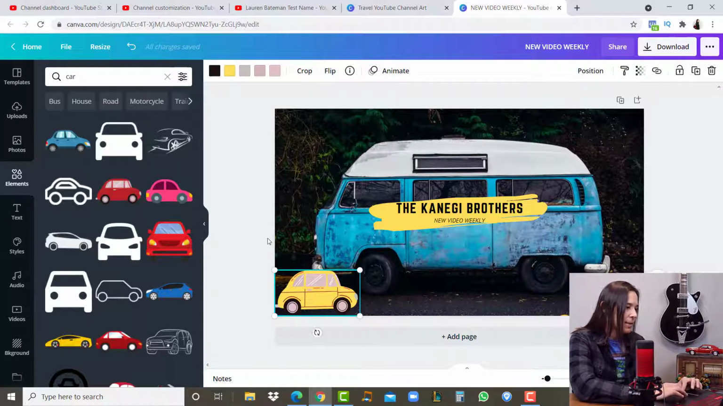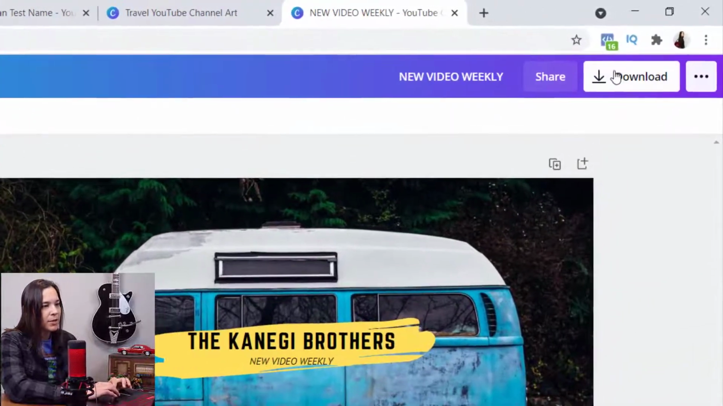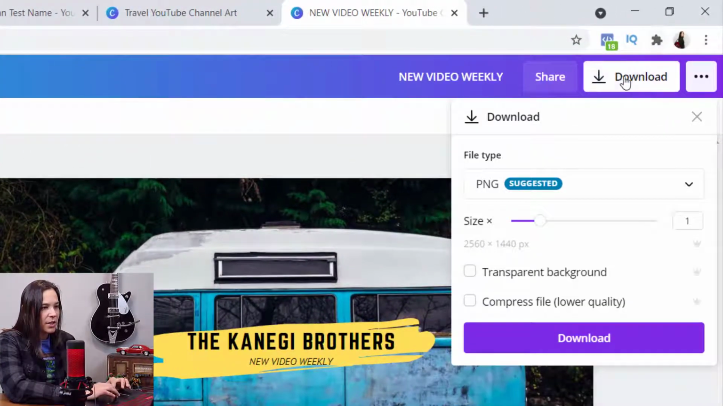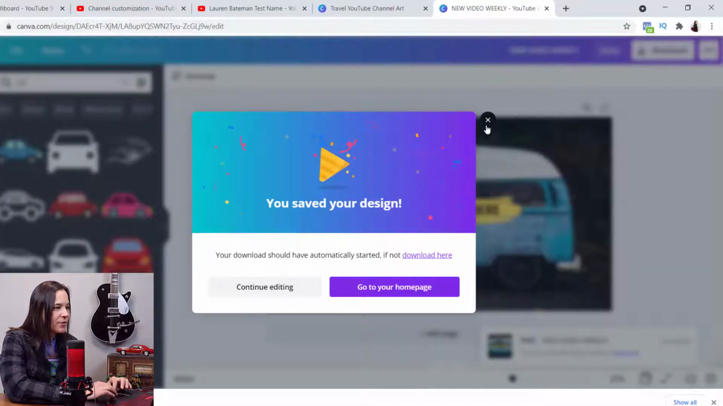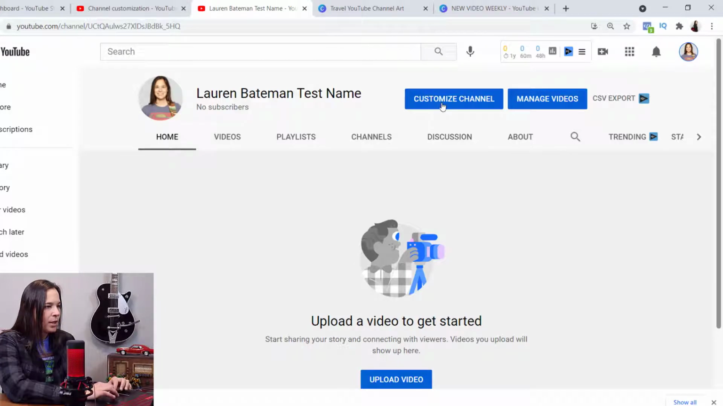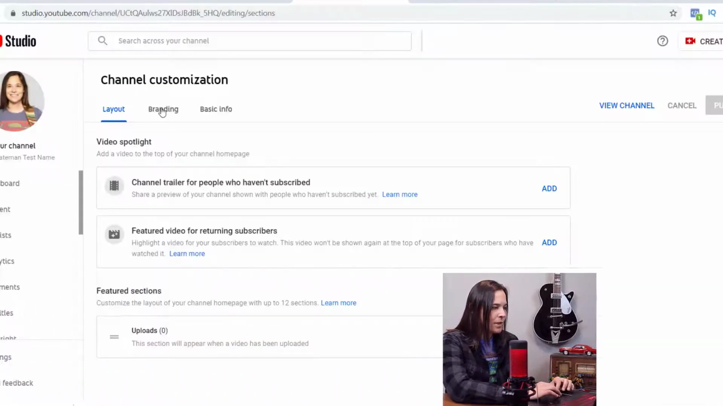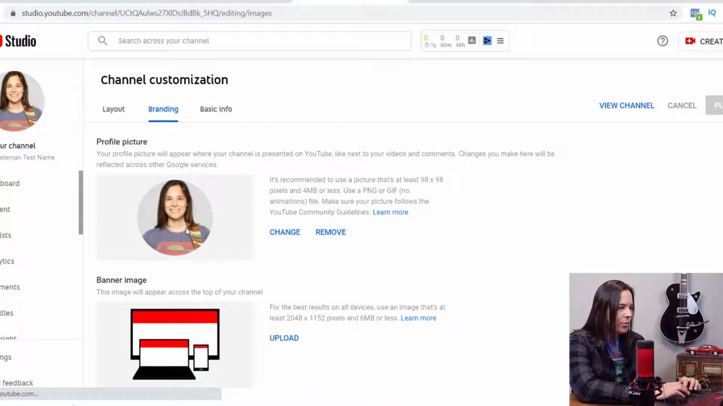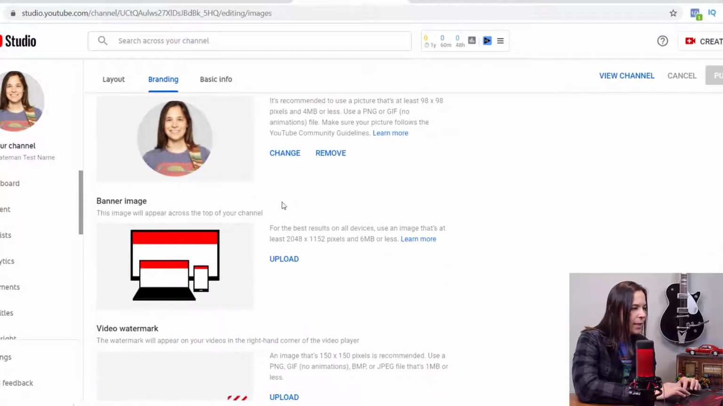So I'm going to keep the car here so that you can see, but I'm going to download this. So you click on download up here, and then obviously download. Okay, now it's saying you have saved your design. So I'm going to come back over to my channel here, and we're going to click on customize channel. We're going to go back to branding. This is where we uploaded our profile photo. So before that, you see banner image.